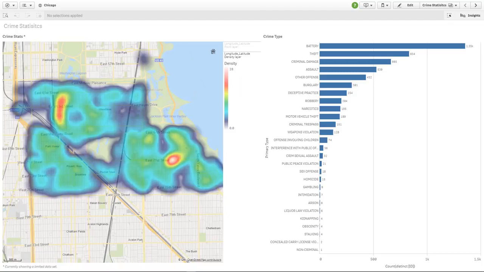So if I was visiting this particular location, I would most likely stay away from East 63rd and East 71st Street, for example, in order to reduce my risk of becoming a victim of a particular crime. So let me create this and show you how simple it is.